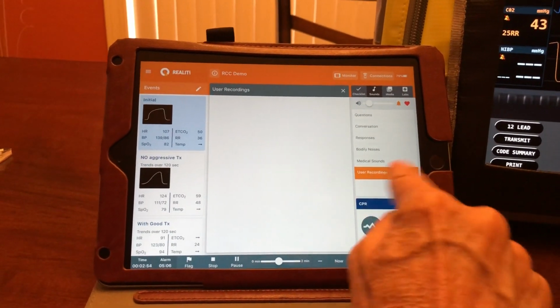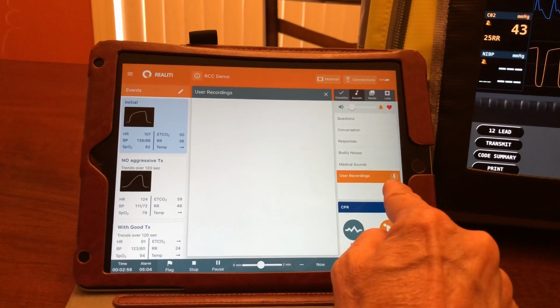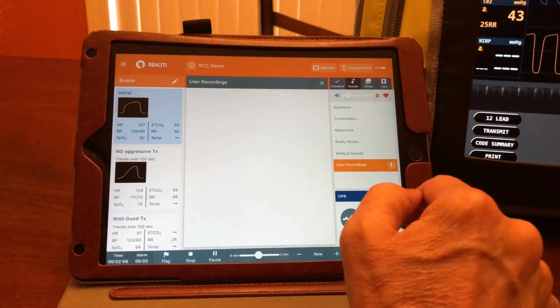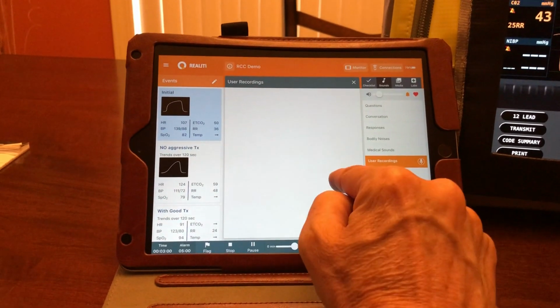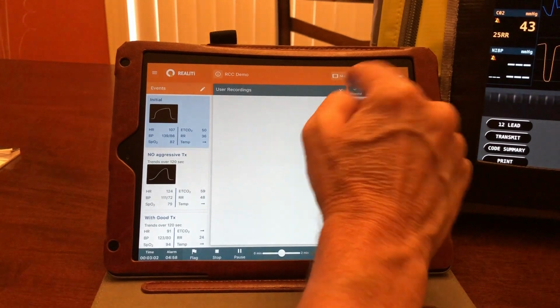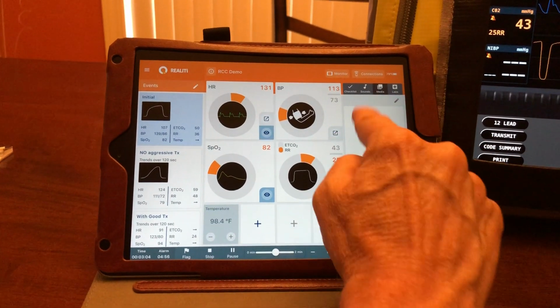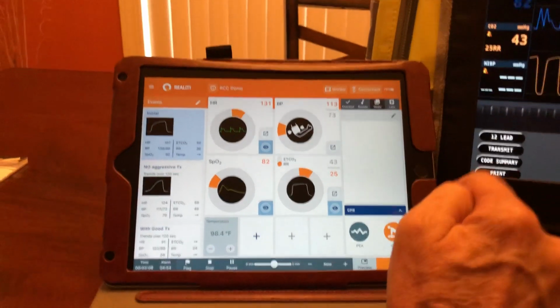And if you want, you can even go to the user recordings, and if you hit the microphone, you can make your own recordings ahead of time of whatever it is you want your patient to say for the scenario. The other thing that we have is media. There's nothing in there yet, but we can upload files to this.